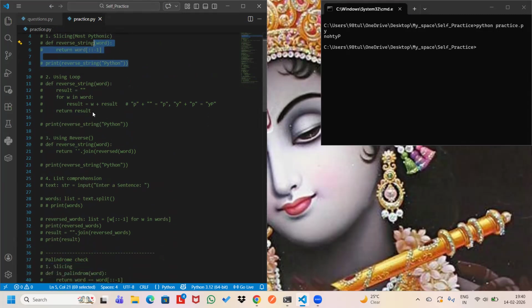The next approach is also simple. Here I have created the same function, and I am taking a reference which is empty. That means there is nothing inside this result. What I'm doing is using iteration over here, like for w in word. That means there is an iteration. Let me uncomment this one also, because my word would be Python.